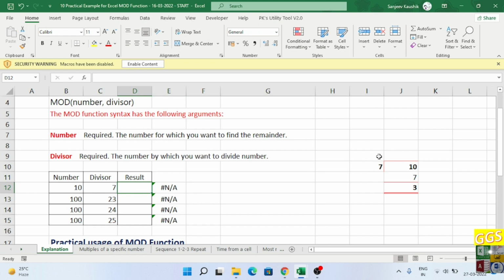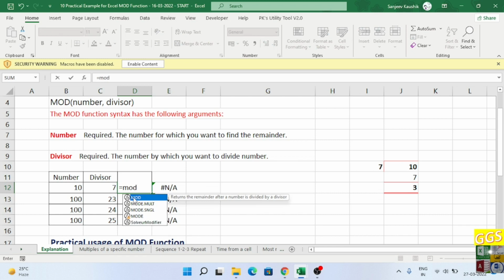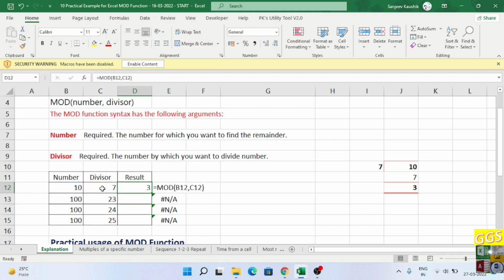Now let us come here. As in division, what we have learned in maths in our elementary classes, once we divide 10 by 7, 7 goes once, 7, and the balance will be 3. So MOD will give us this balance. Let us see this example. MOD, 10 is the number which we want to divide by 7. We will close the bracket, and as seen here, we will get 3 as the balance.